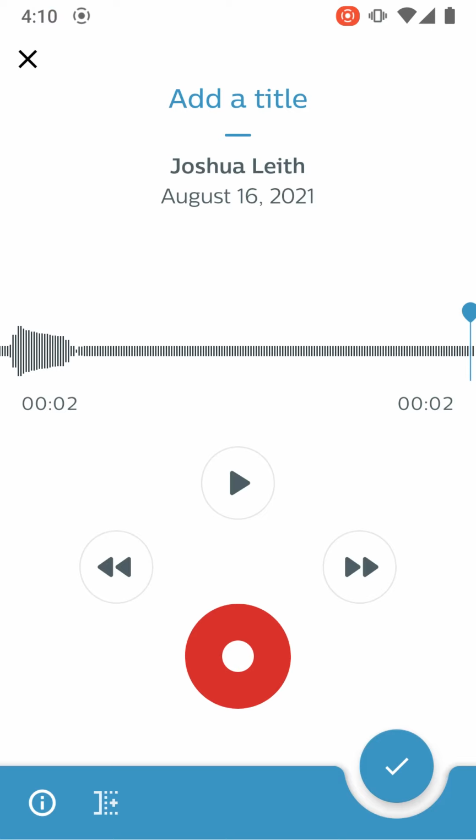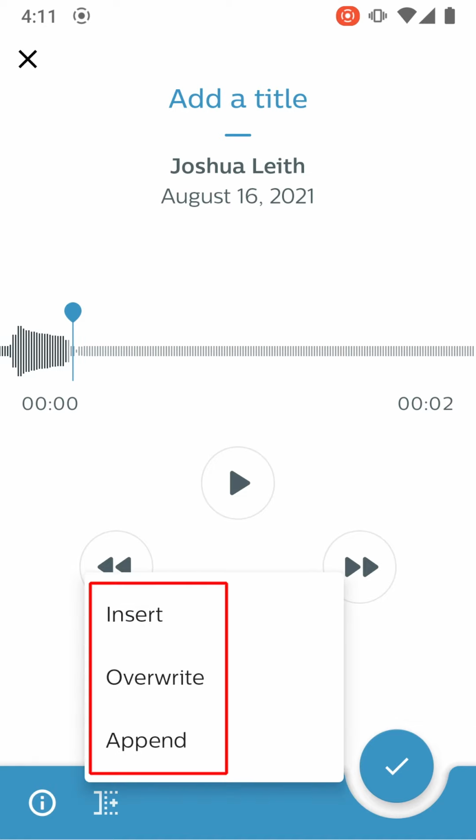When working with dictations, there are times where you may wish to make changes. To do this, first move the playhead to the spot where you wish to make changes. You can also use the playback controls to listen to the recording and pause where you want to make changes. Tap on the icon just to the right of the eye icon in the bottom left-hand corner. 3 options will appear for you.